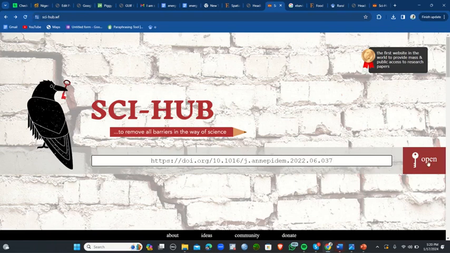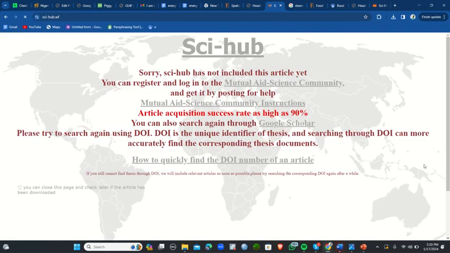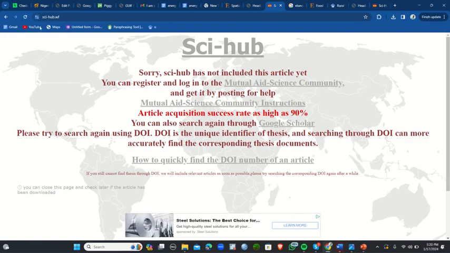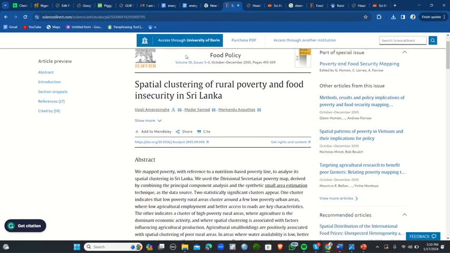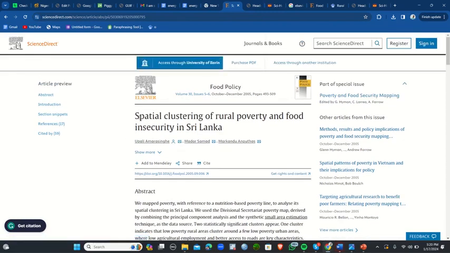Paste the link in the search box, then open. Oh, this research paper is not actually available on Sci-Hub. It is not available on Sci-Hub. Okay, this is actually another one. We will still get back to that, but let's make use of this.